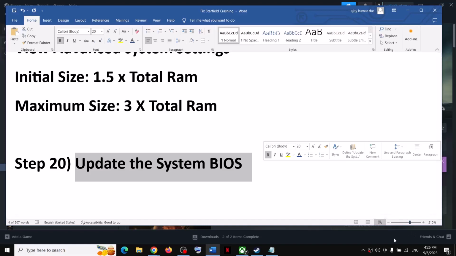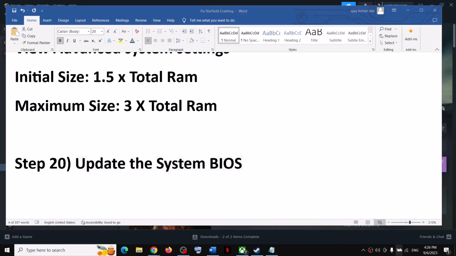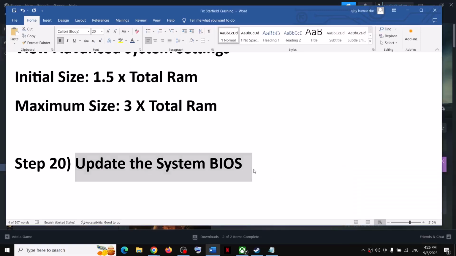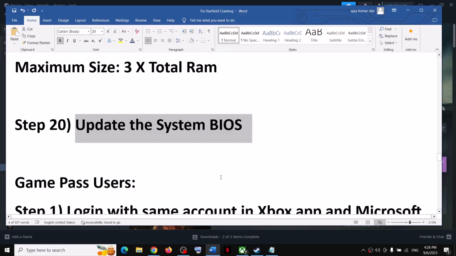Before you update the system BIOS, in case of a laptop, make sure the battery on your computer is more than 10% and the AC adapter, the charger, is connected to the computer. Then update the system BIOS. During the BIOS update, your system will restart. Do not unplug the power cable while it's updating the system BIOS. After the BIOS update, log into your computer and then launch the game.